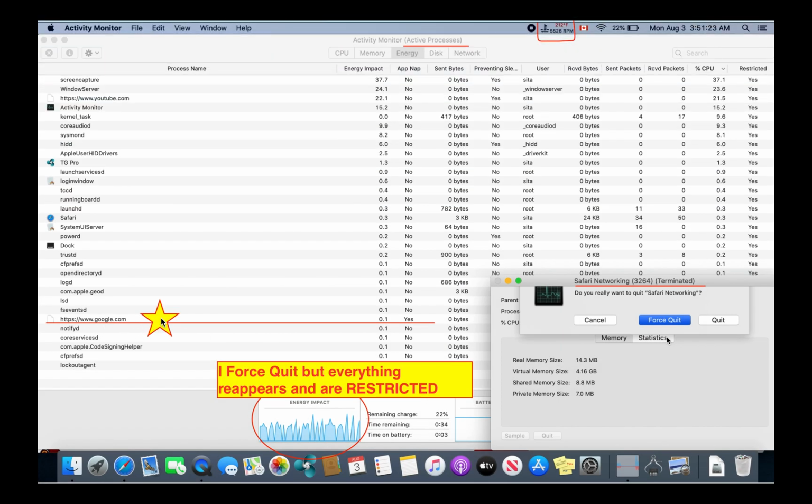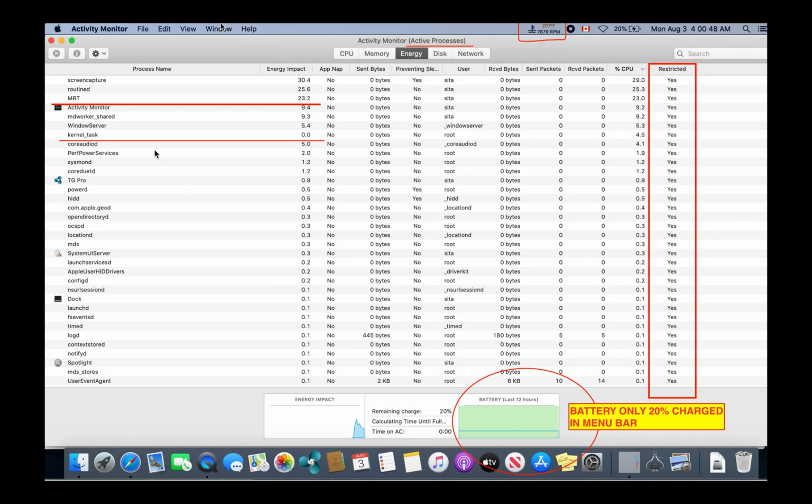Alright, there's Google. I think I'm in Gmail. Safari networking is already running, even with Google and YouTube. I force quit, but everything reappears and is restricted. Yep. MRT, I see that a lot. That's common. There's 20% power there, but the battery lasts 12 hours, it is fully charged.